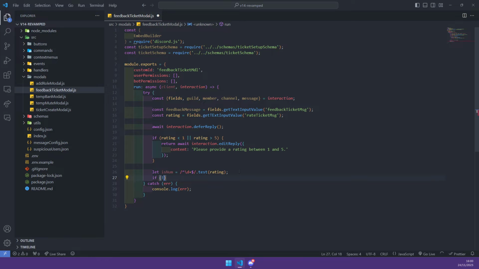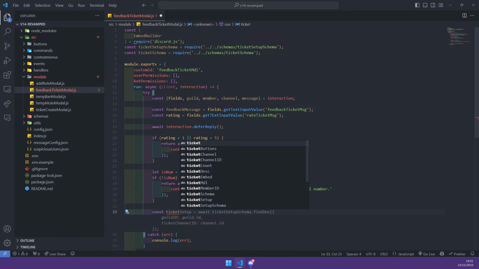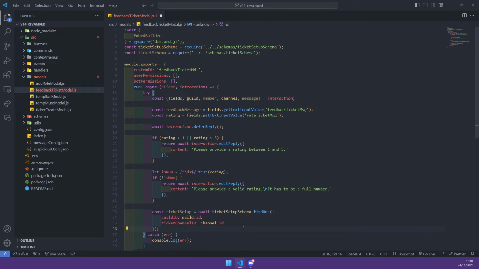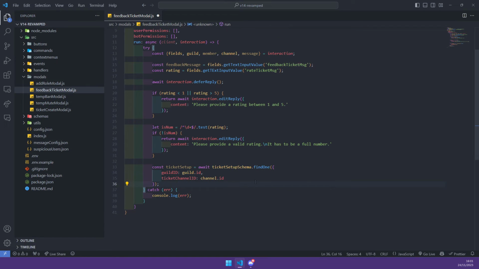Next, we're going to check if it isn't a number. Then we're going to return await interaction.editReply. Please provide a valid rating, \n, it cannot be a decimal or a string. Next, we're going to get the ticket setup. So const ticketSetup is await ticketSetupSchema.findOne guild ID and ticket channel ID.